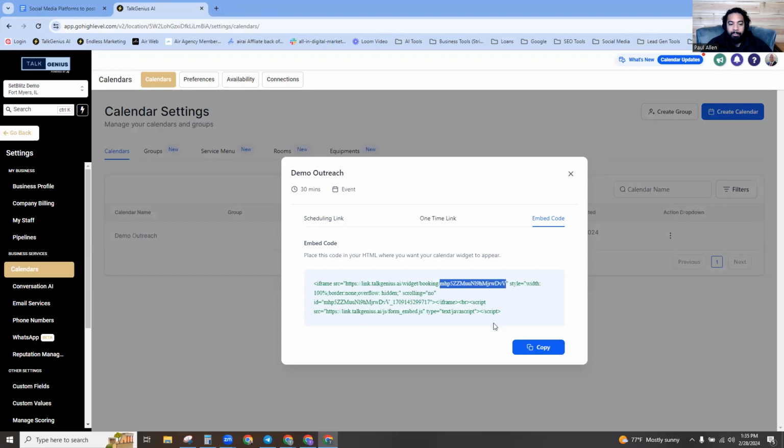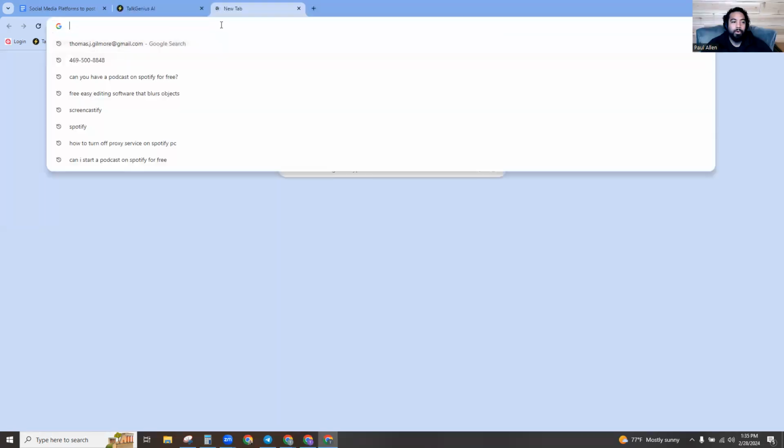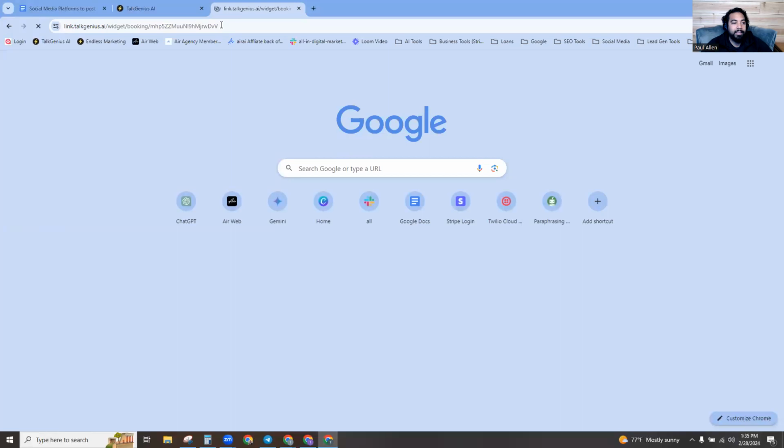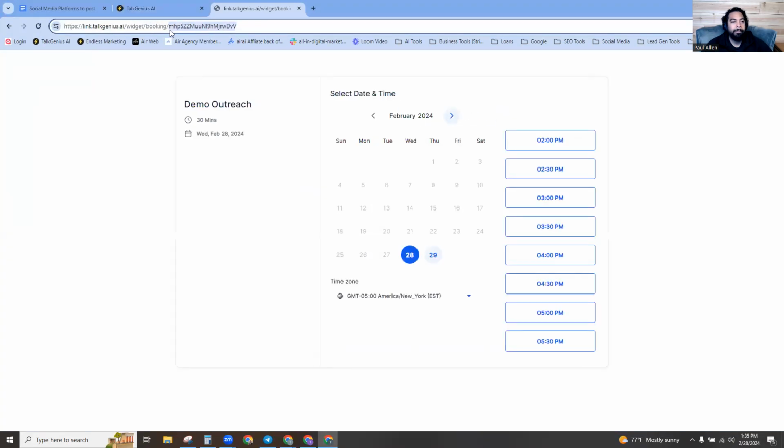You can just copy it from here, or for other people, if you don't want to do that, go back to scheduling link. Make sure you copy the permalink, not that one. This is the one you want. Then open the permalink up, and it's the last part. See, it's the same number, the MHP. Yep, that's it. That's the calendar ID.